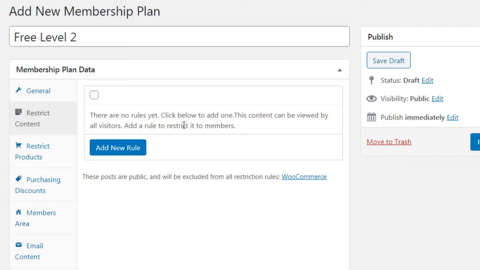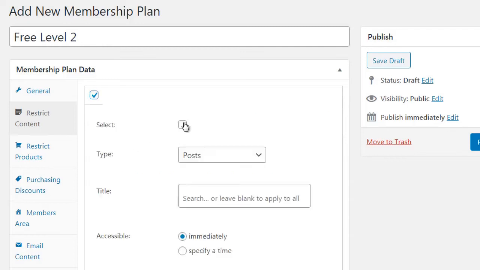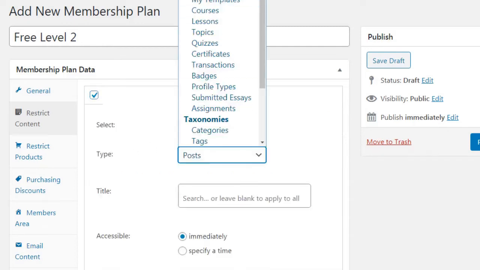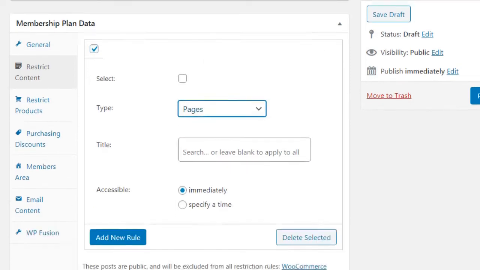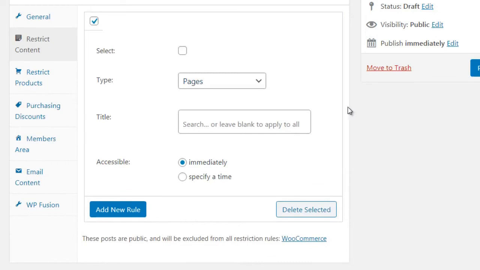And you can add a rule to restrict it to members. So in other words, if you have those 5 to 10 different pages and you want to only give people access to those 5 to 10 pages, you would simply add them here. So you would click this, click add new rule, and you would go to say post or pages or whatever you want to do. So if we were to do pages, and because this is a free level, you want to specify which pages they have access to. So you would simply type in the page name.